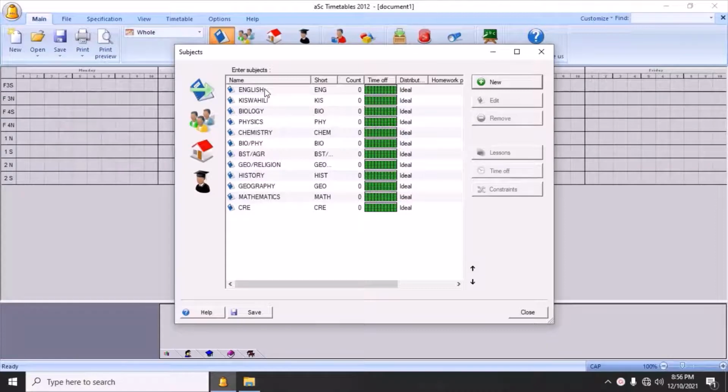Now, different schools offer different subject combinations on the timetable, and therefore divisions will vary from one school to the other. For instance, in our school, you can see there's a division between biology and physics, meaning that students are allowed to choose either biology or physics, business studies or agriculture, geography or religion. These subjects are taught at the same time on the timetable. Now, how do you create that division on the timetable?